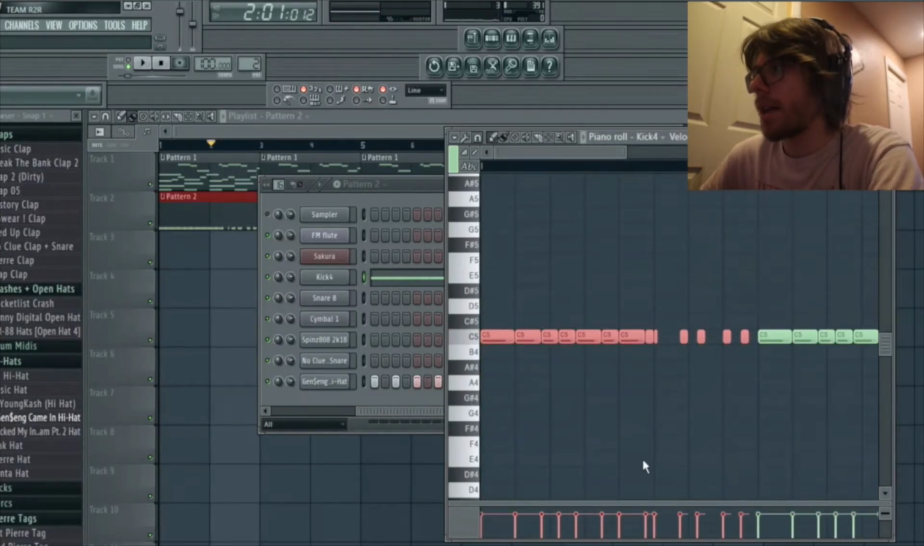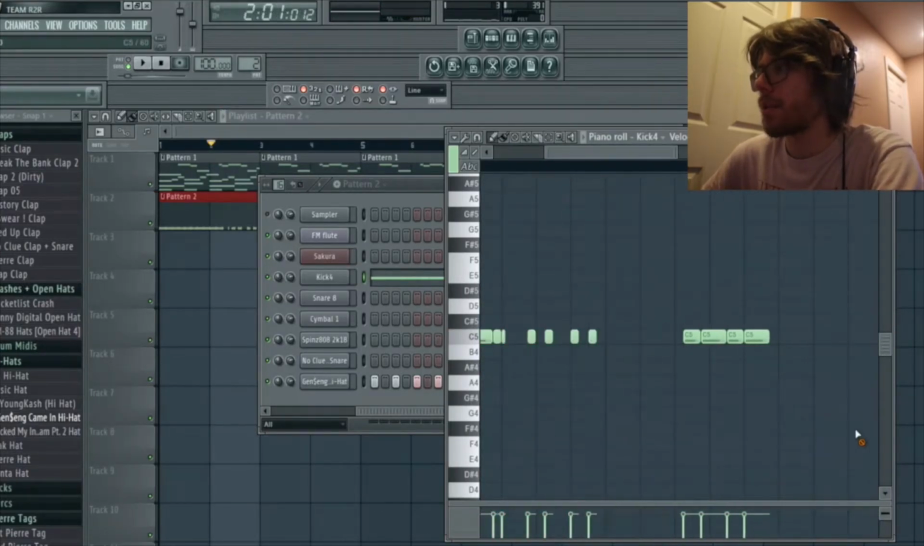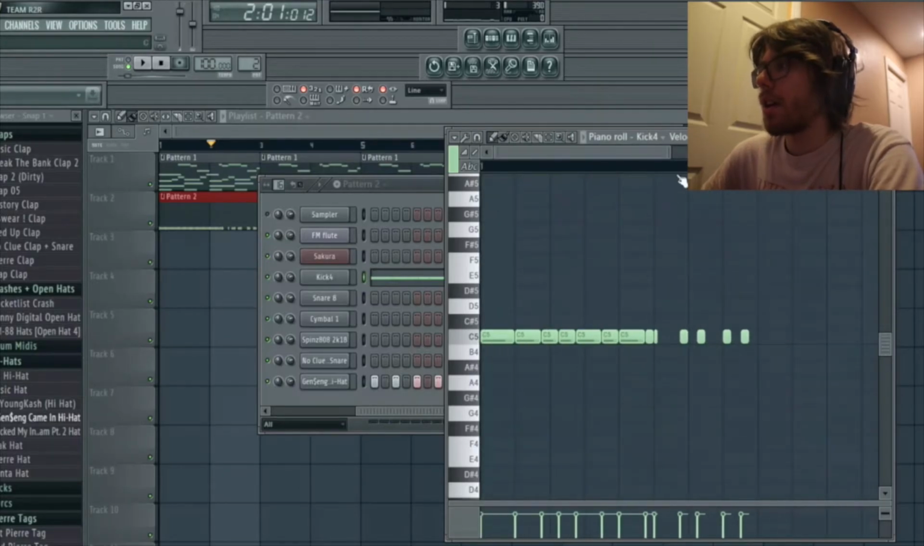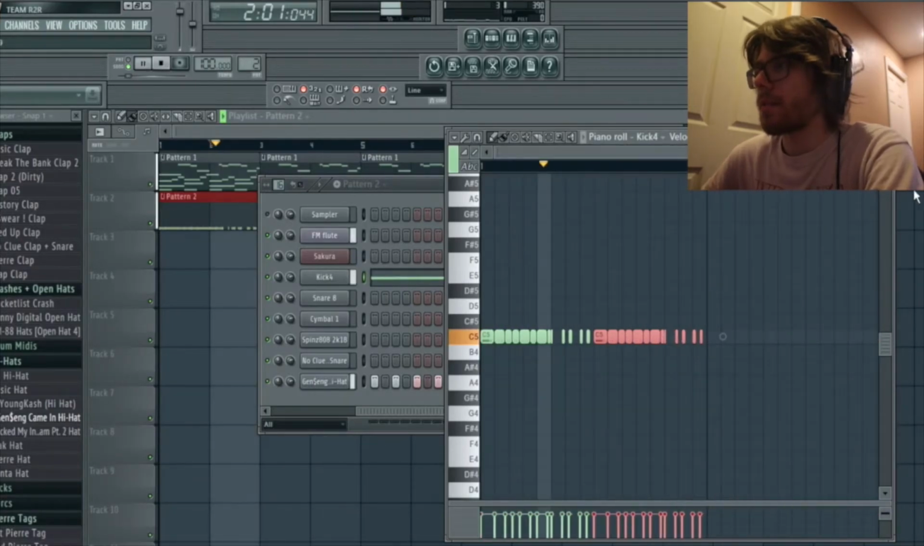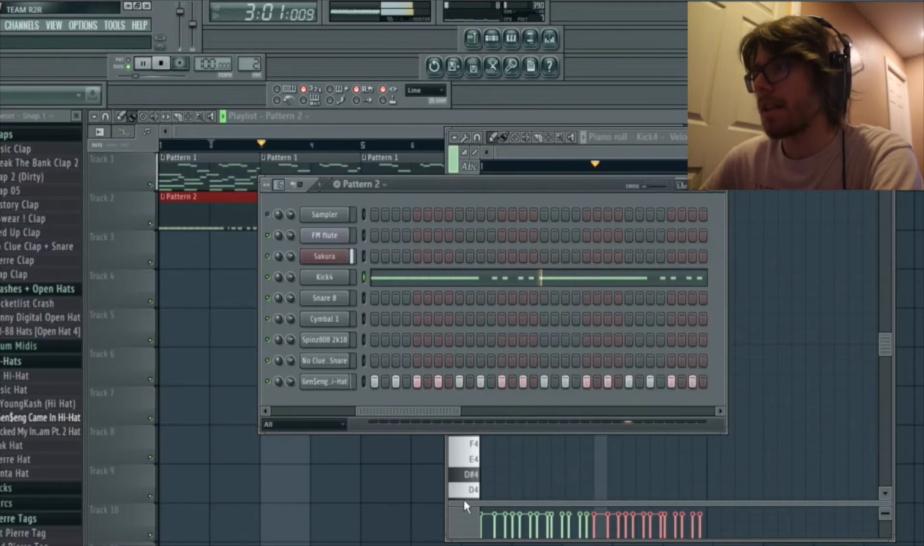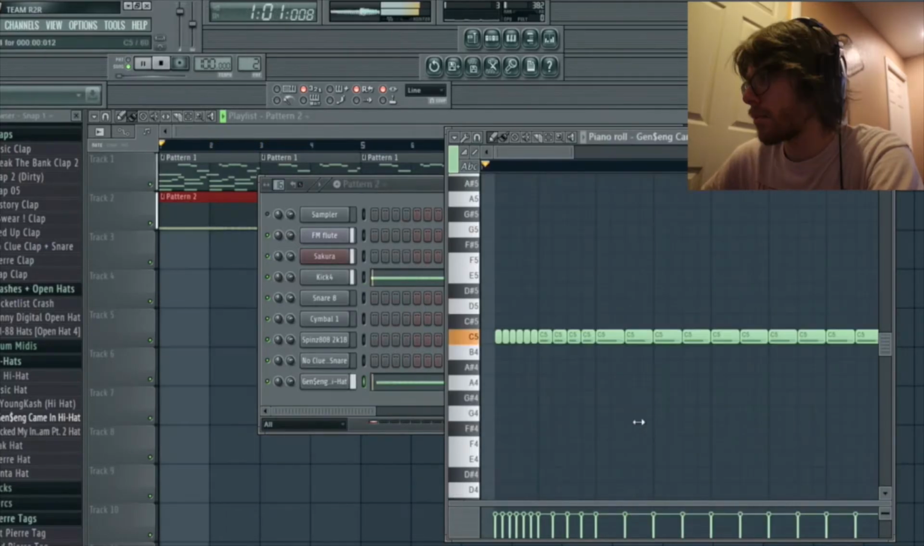So I kind of have a pattern I like. I'm going to take this and just copy it to the next one. And usually, if you don't like the way it sounds later on in the beat when you're mixing, mastering, whatever, you could just change it. So that's what it sounds like for my hi-hats and kicks. I'm actually going to make the hi-hats a little bit more interesting.